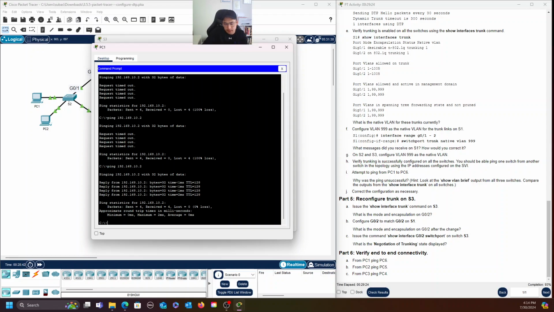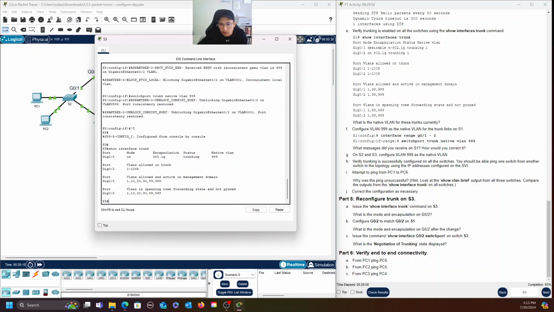Before, it didn't ping because the VLAN wasn't set up, so we couldn't talk from one end to the other end. Switch one is connecting both switches, so all traffic has to go to that, and it will distribute to its destination. Awesome. And then let me go back. I'm gonna cancel this.